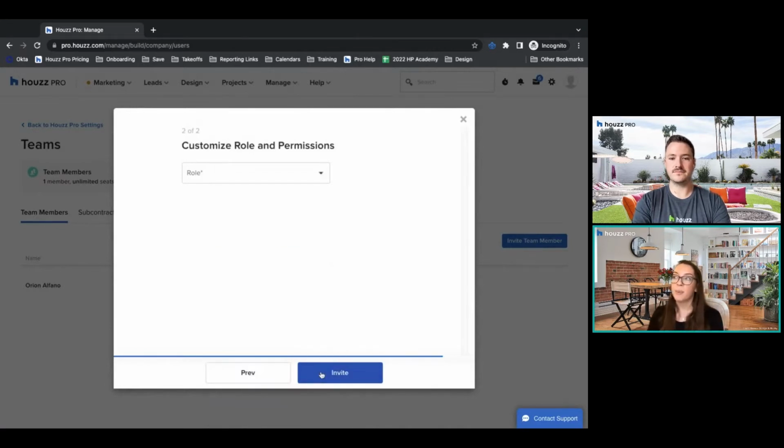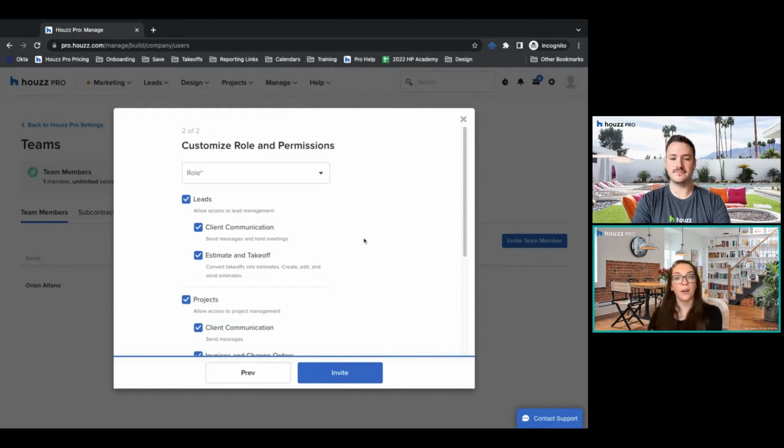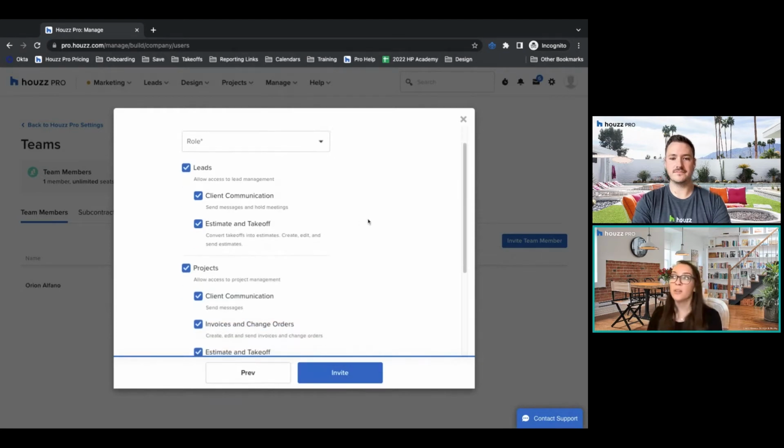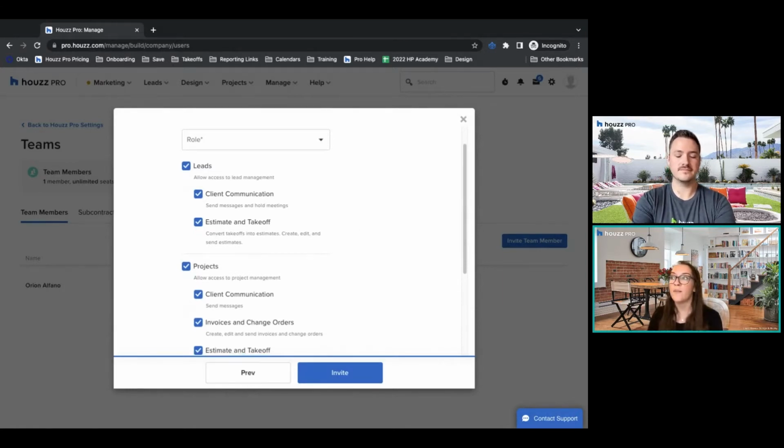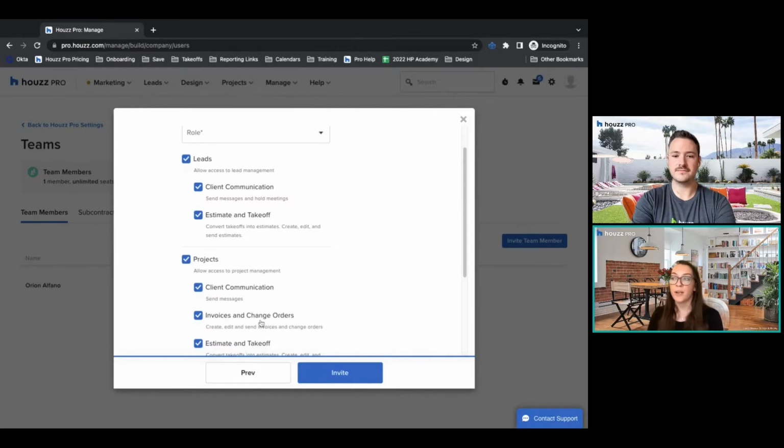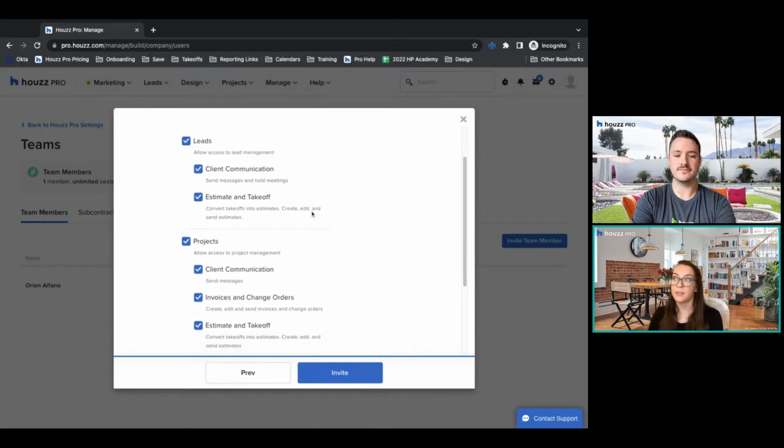When you go to the next page, you will get to decide their permissions, so what your team members are able to have access to. Team members are typically going to be people within your organization, so they will have access to certain financial documents if you give them that access. This first section here is for leads. So lead management, are they able to communicate with those clients and create estimates and takeoffs for those clients?